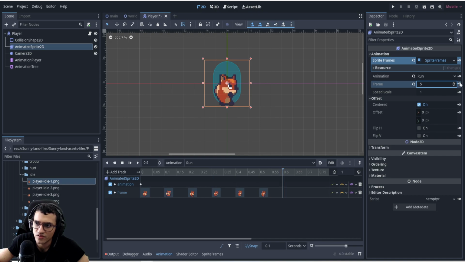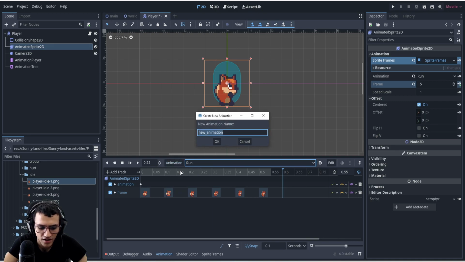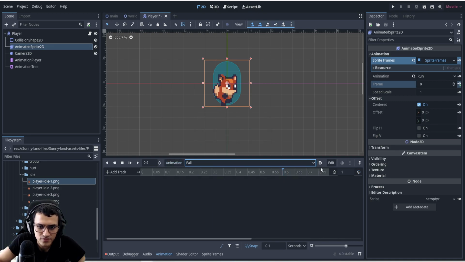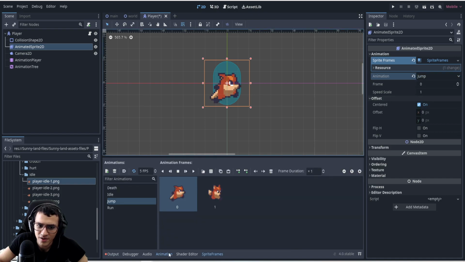And again, you have to do this manually and essentially select each frame manually. All right, from there, we're going to change this to 0.55. So we're going to go from 0 to 0.55, loop this. And then for the jump, what we're going to do is add another animation and call this fall. All right, from the jump animation, what we'll do is take the animated sprite. We'll go from jump back to animation.